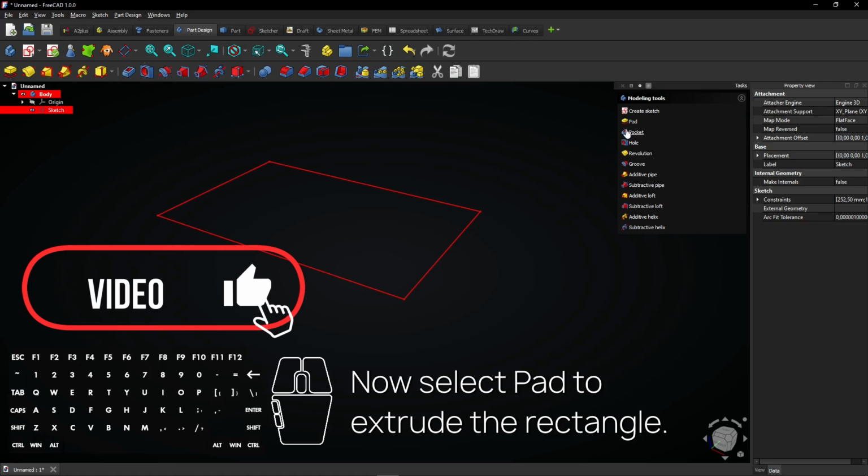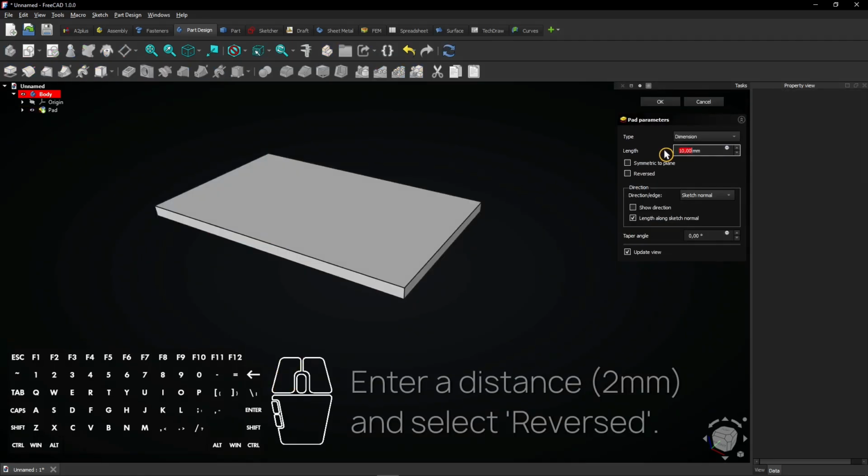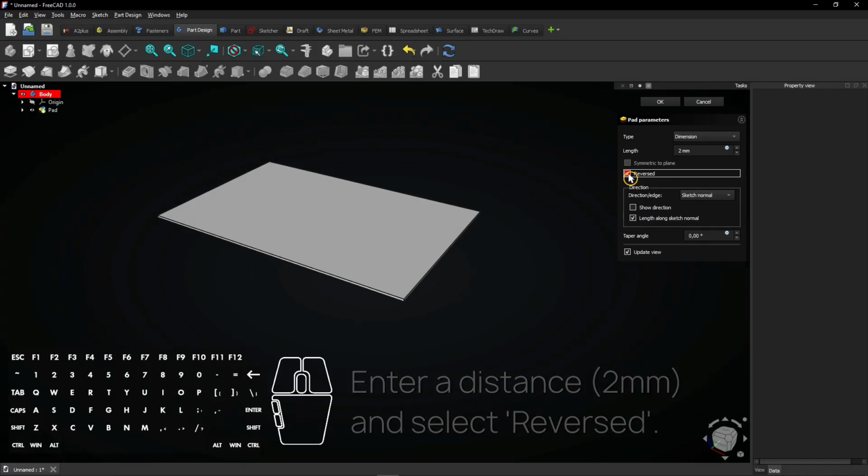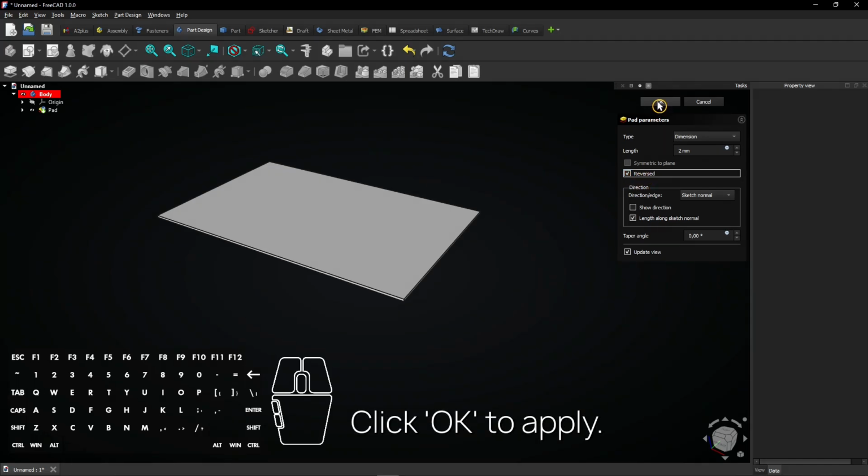Now select Pad to extrude the rectangle. Enter a distance and select Reversed. Click OK to apply.